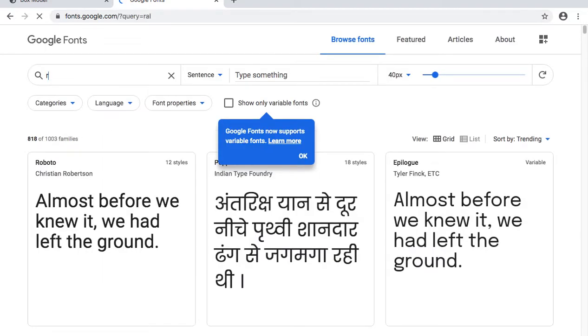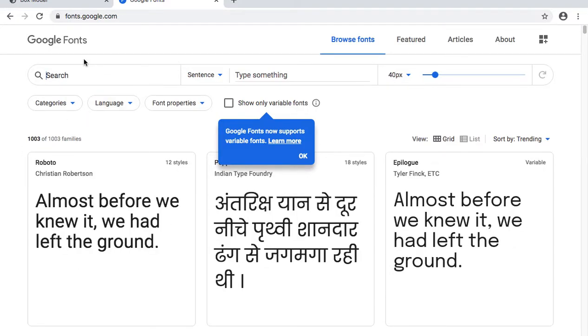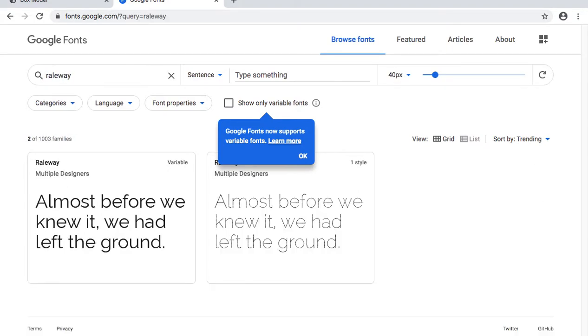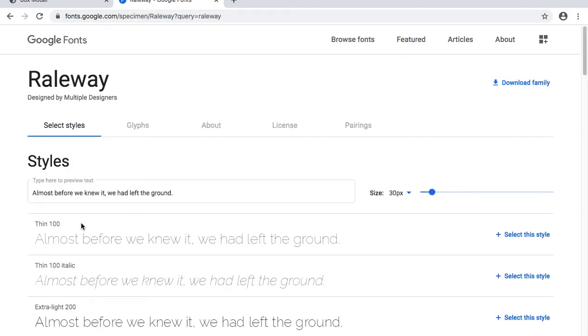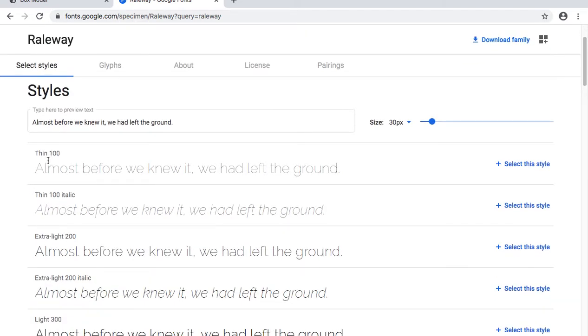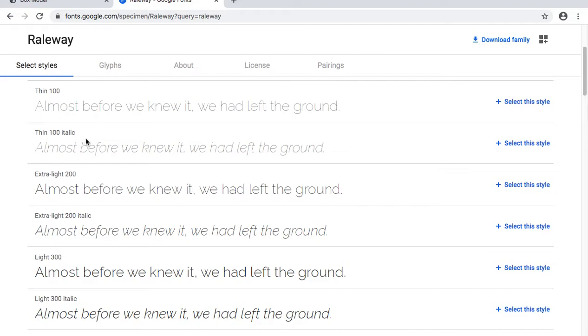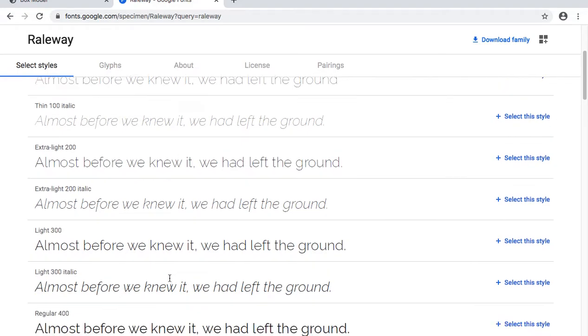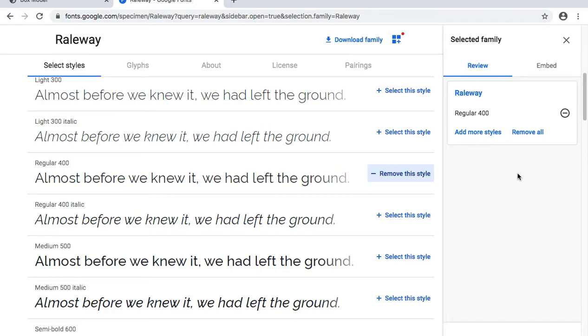So here I'll give you one font name. In the search box just type the font name. There is a font called Raleway. Just press enter. See here, Raleway is displayed. Under Raleway, Google also provides different varieties. This is the thin 100 italic. I think you can differentiate the fonts over here. You can pick any one, so I'm picking this one. To pick this one I need to select this style, so this gets selected.